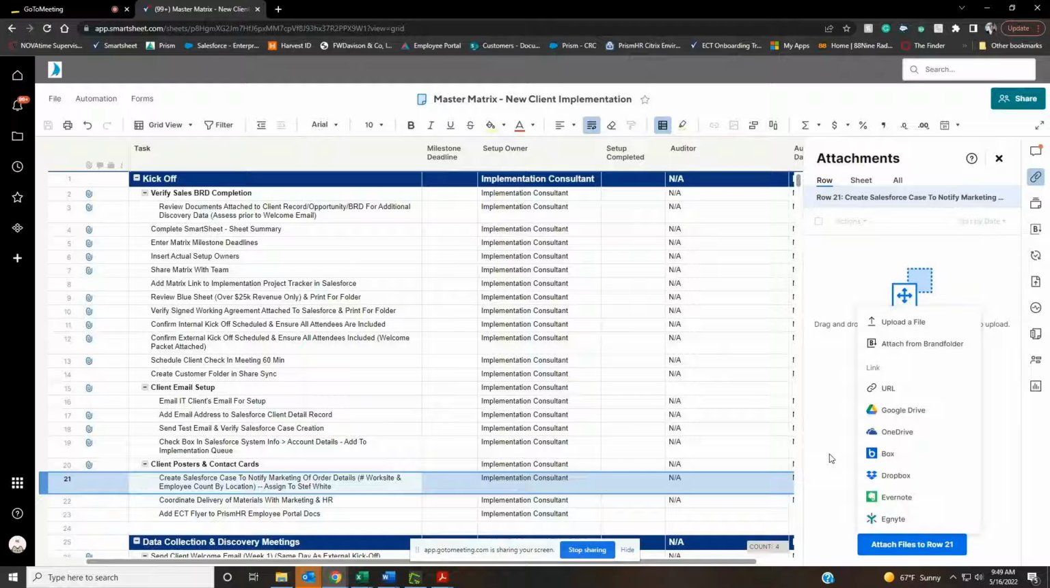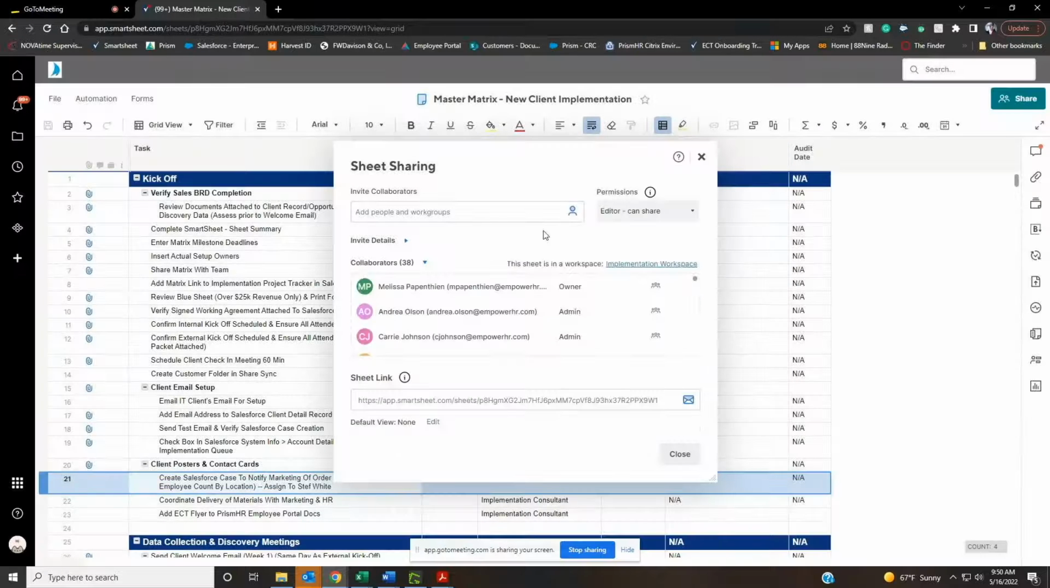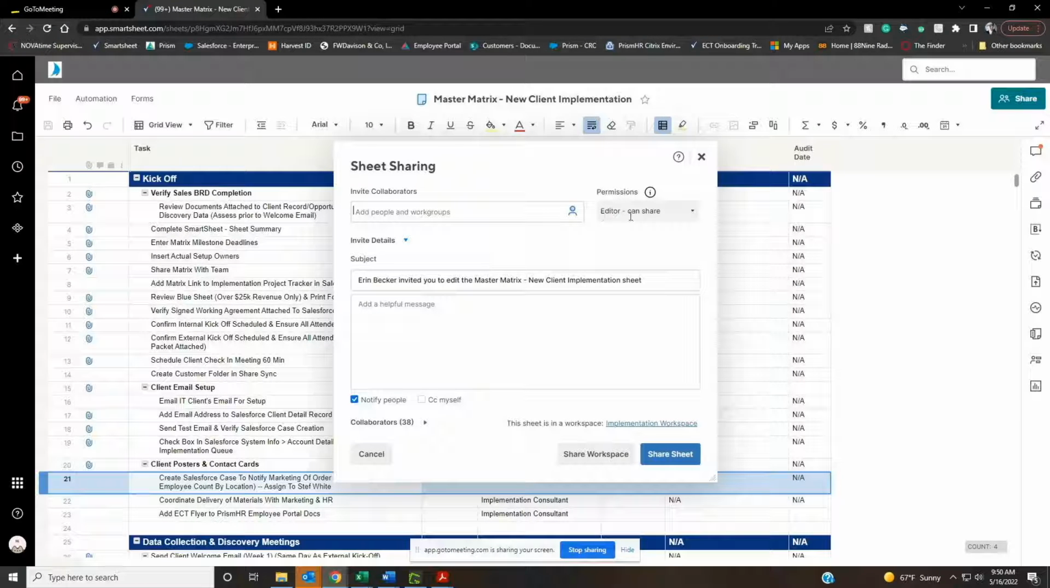So throughout the implementation process, you'll want to make sure that you're updating accordingly any files that are specific for those lines. Now, when the matrix is initially created, the implementation consultant does share this with all of the team members that are assigned on the project. However, if for some reason the project assignments are changing or there's anyone on your team that needs additional access, you can click the share button at the top right, and you'll be able to invite an additional person. By default, those that are being invited will have editor access, but they can still share this as well. And you can add a helpful message in the middle of the screen here if you want to update anything additionally when you send it out.